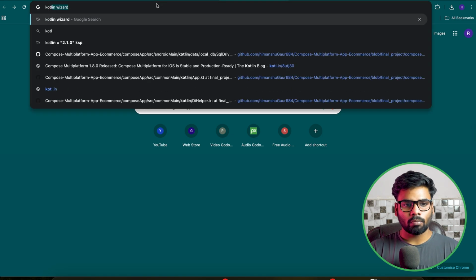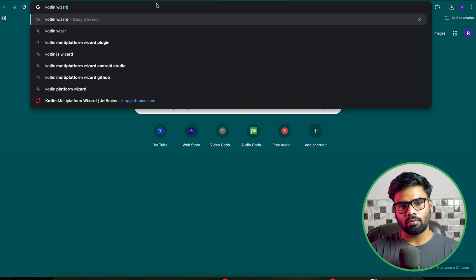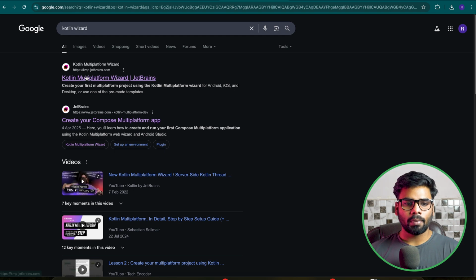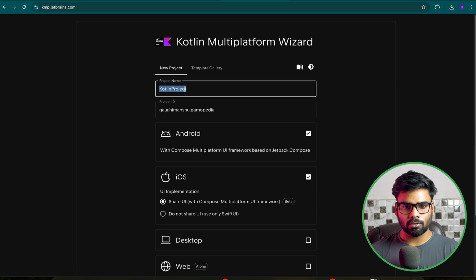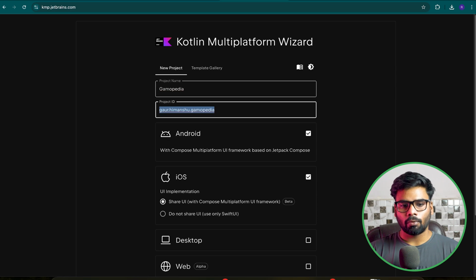For that, open up your browser and just type Kotlin wizard. Just open the first link. This is a place where you can mention all of your project details. As you can see in here, my project name is Kotlin project, which has now become Gamopedia. Project ID is fine, Gaur Himanshu Gamopedia.